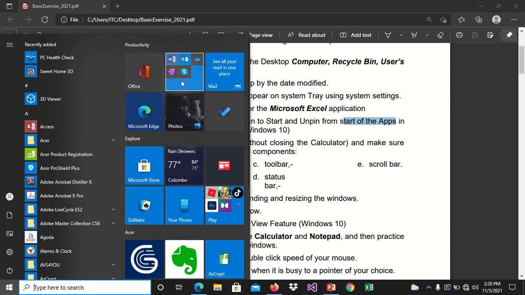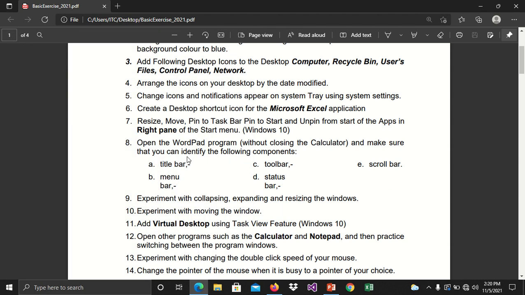So this is the right pane. This is the right hand side pane of the start apps, right? So this is the start menu, right? And then you are asked to open some programs, right? So you are asked to open the Wordpad program and then identify these components, right? So let's see.